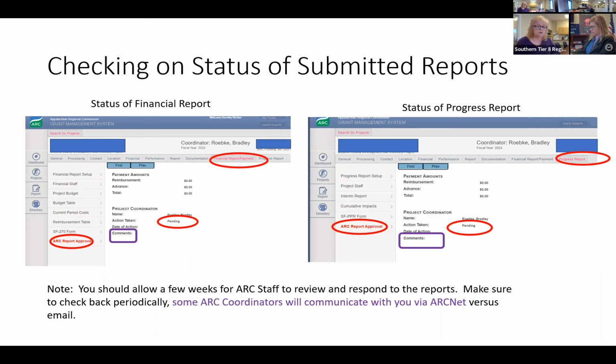If there's a rejection, there's always a comment as to why it was rejected. In some cases, it was just a matter of they need you to go back and do the financial report, submit this one before they do the progress. That has happened.